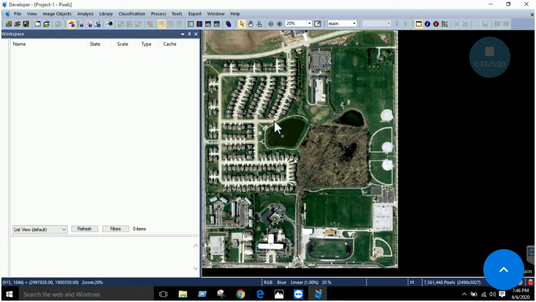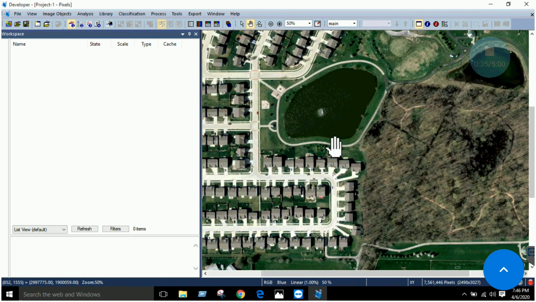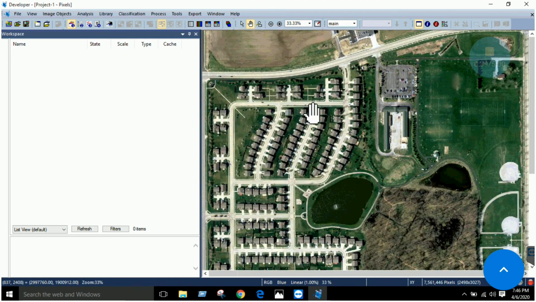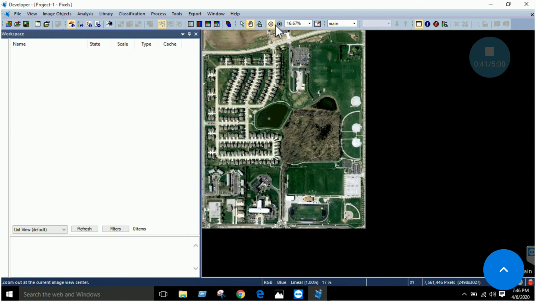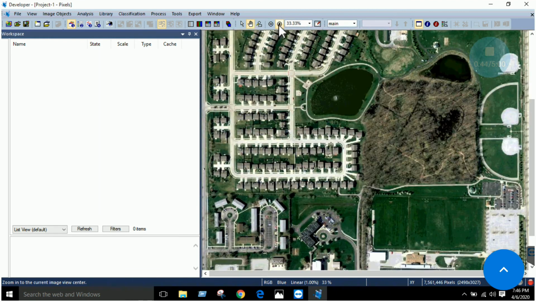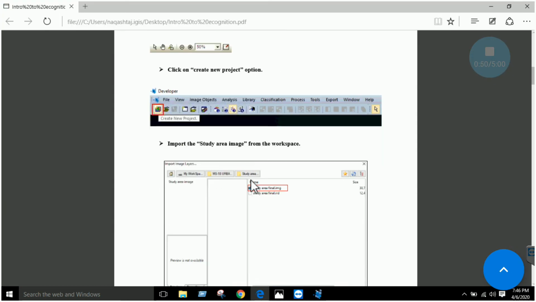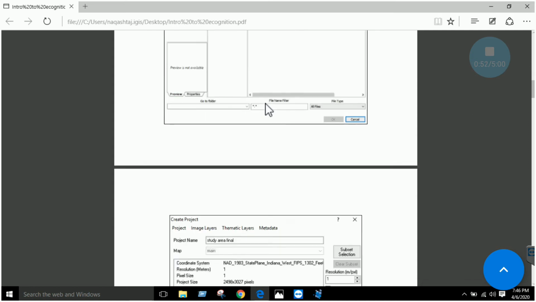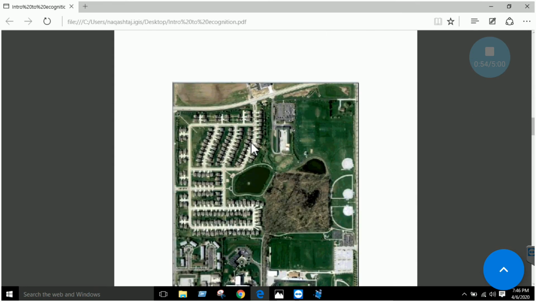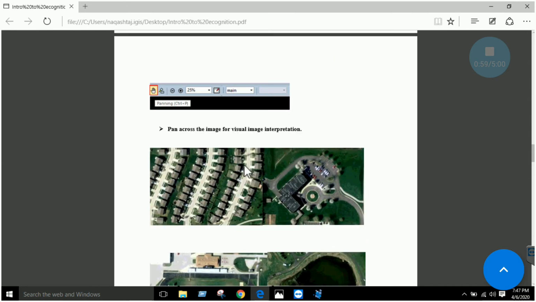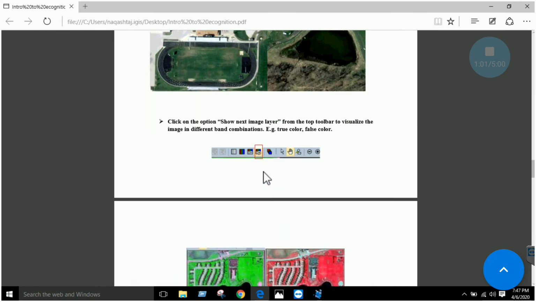Once your image has been added, you can zoom and pan around your image. You can see different parts. Similarly, this option allows you to zoom out, zoom in, right? So these are different options which you can use, basic zooming in and zooming out. We have imported our study area image, renamed the layers and added the data as well. We have used panning across an image.